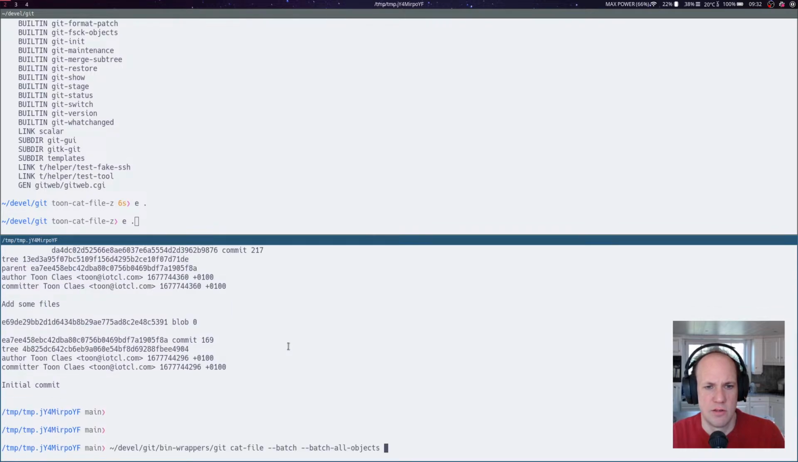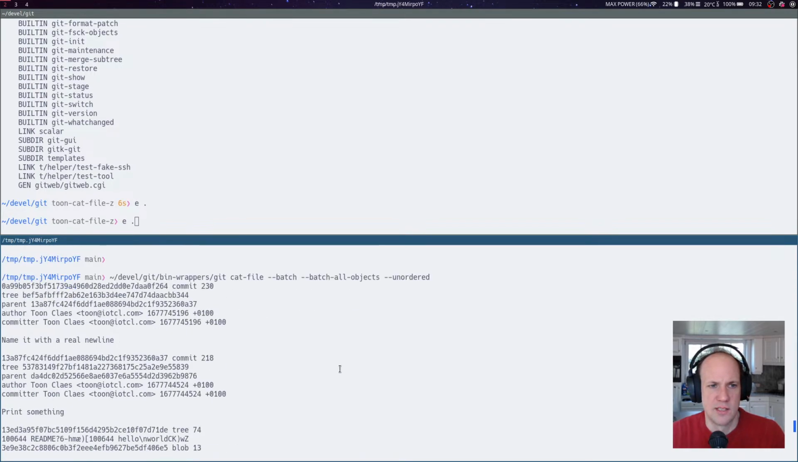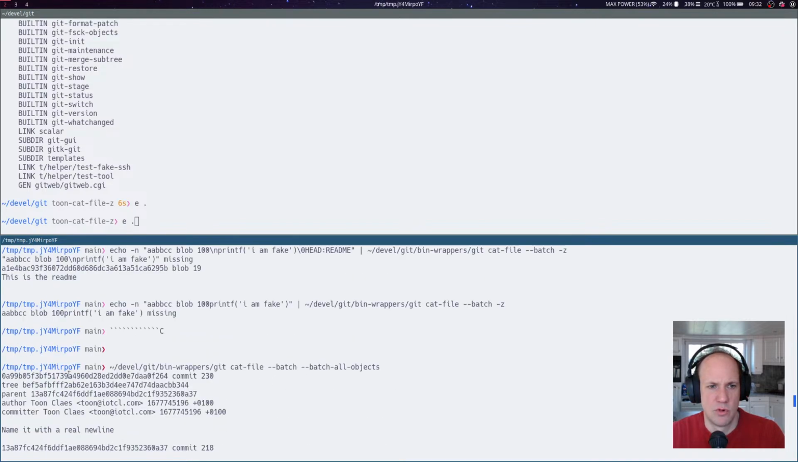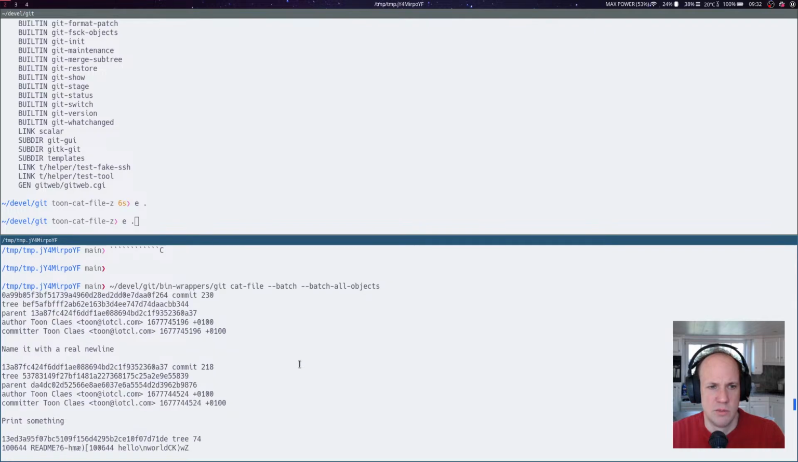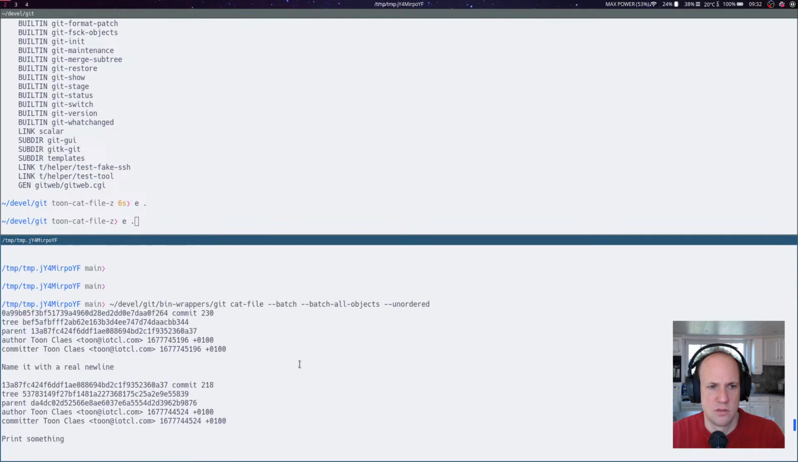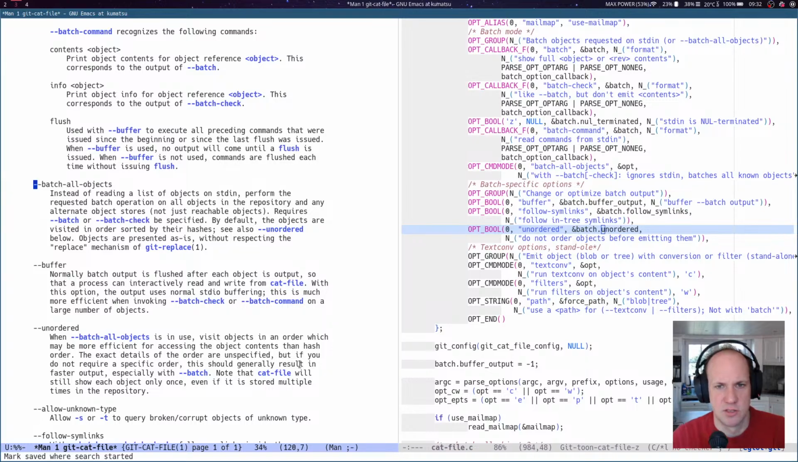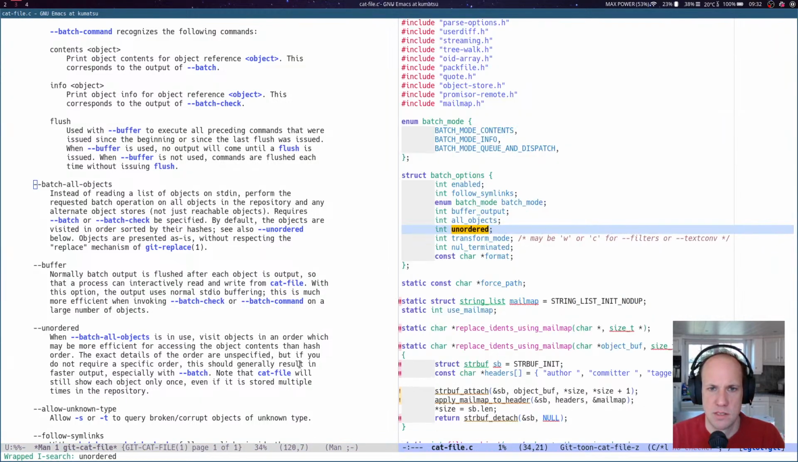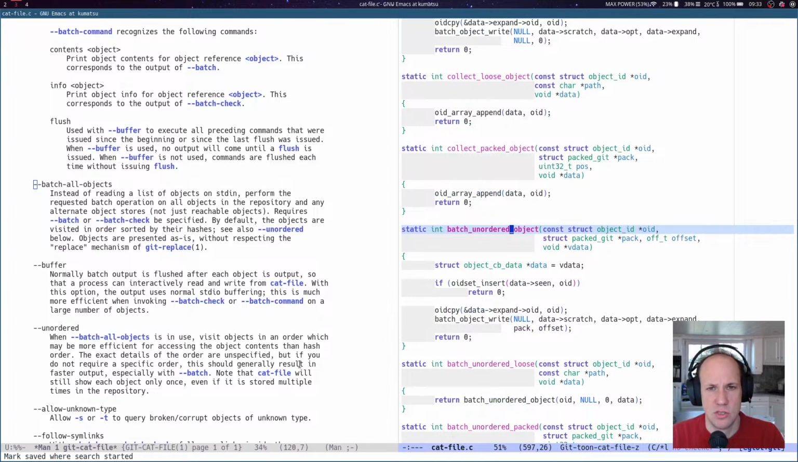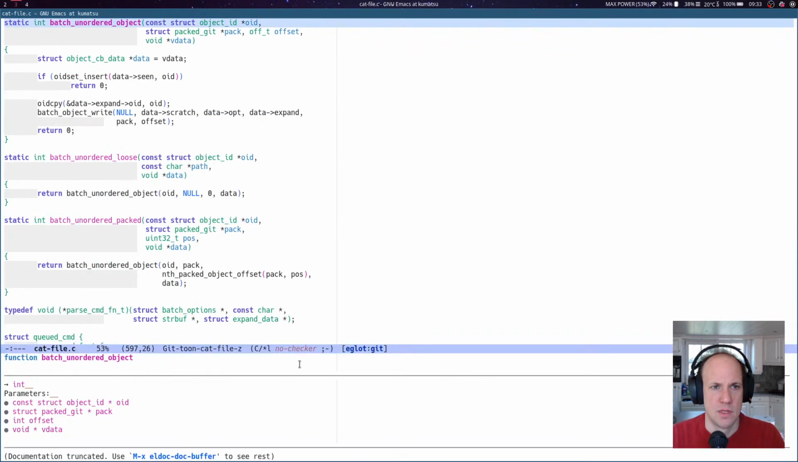I'm only curious if I would say unordered, do I get something else? So what did I get before? Name it's written. We'll print something. Is it the readme as a file? Print something. Readme. I think this is the same, but probably it's not. Not guaranteed to be the same, which is fine. I don't care too much about it. But so we have these three functions: batch unordered object, batch unordered loose, and batch unordered packed.